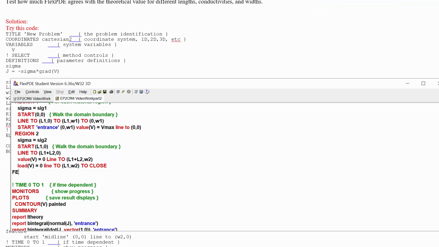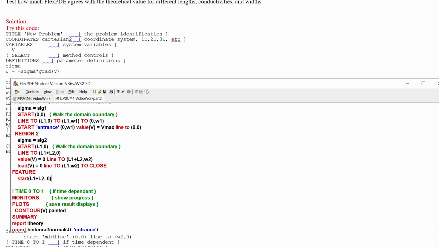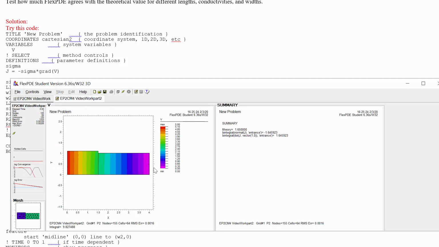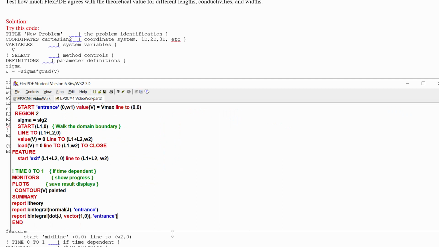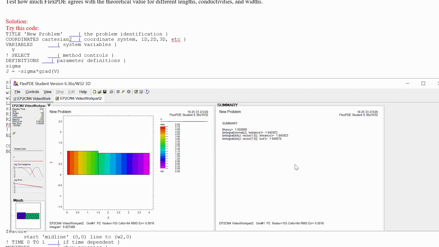So let's put in a feature. Start L1 plus L2 and 0. Line to L1 plus L2 and W2. And this is the exit. We also could have split this off in the interior part of drawing region 2, but we should be able to draw it just as an external feature, so we can specify this integral directly. Okay, and we've got the same current going out this side as we have going in this side.